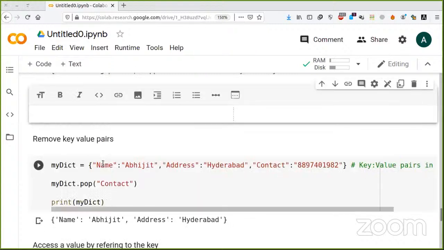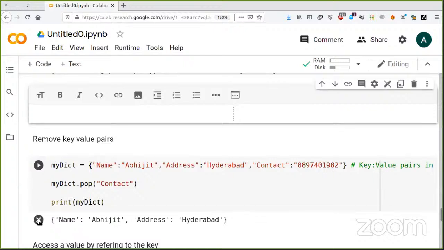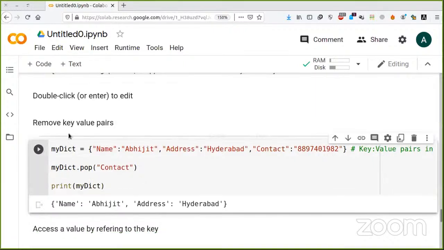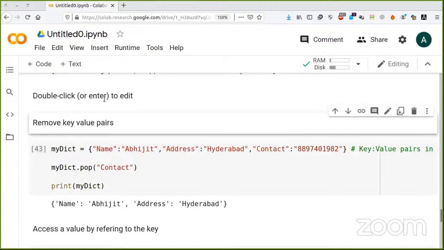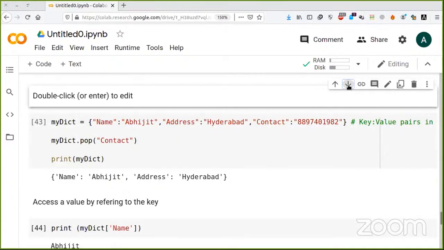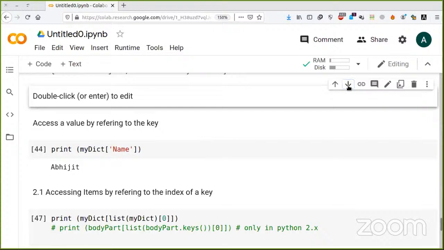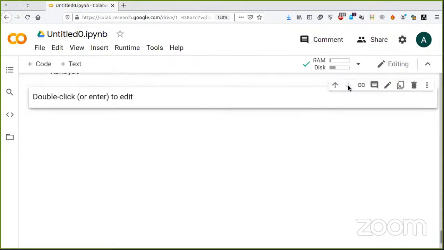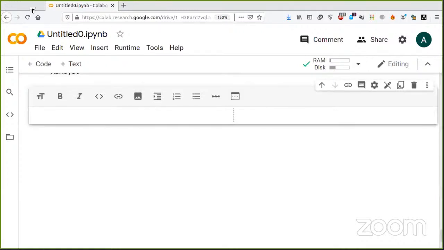So what is the case? Okay. So you can change the length of the. Sorry.